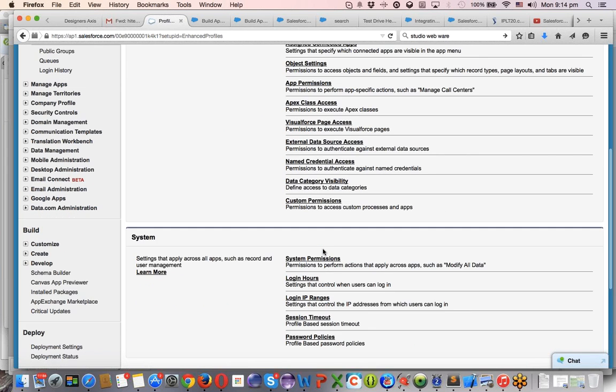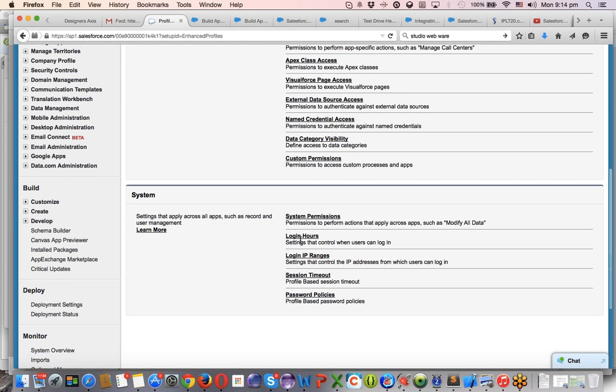Okay, very basic settings. And there are some system permissions also, such as whether I can modify all data, whether I can use Data Loader, whether I can import widgets. These are the types of options I can give here.